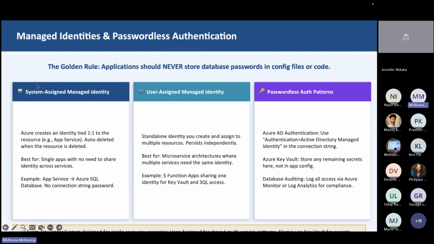So the system assigned managed identity. Azure solves this with the managed identity. So a system assigned managed identity is automatically created for an Azure resource, say your app service or Azure function, and it's tied one-to-one to that resource. So when the resource is deleted, the identity gets deleted. So you grant this identity permissions on Azure SQL and your app authenticates using the managed identity token. So you do not have any passwords in the connection string at all.